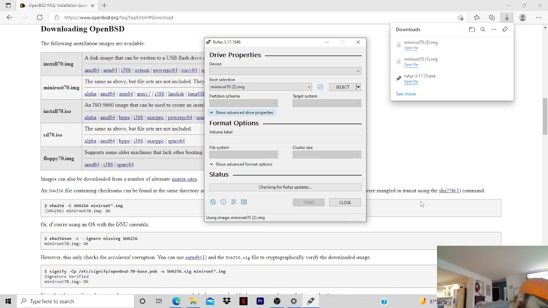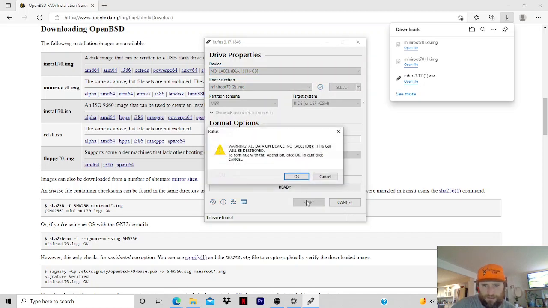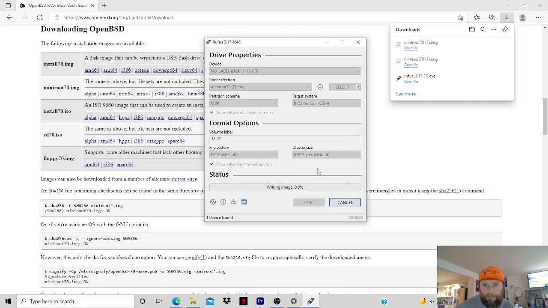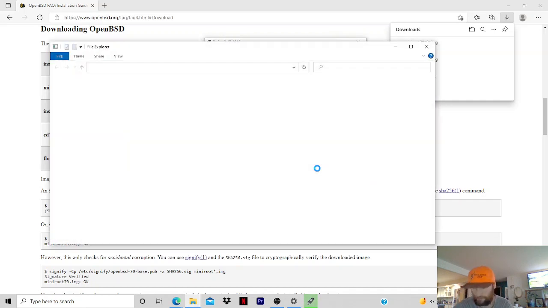And I will plug my USB drive in and select that one and then hit start. And it's going to erase everything on that drive. Let me just make sure that that's the right one. Yep. Click OK, and it really does not take very long.